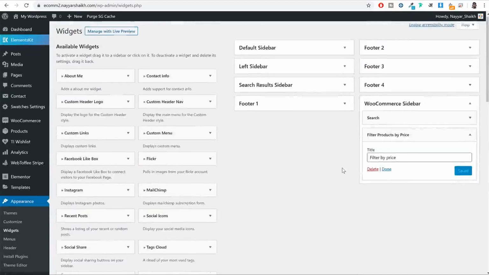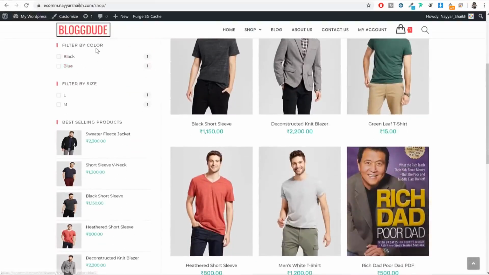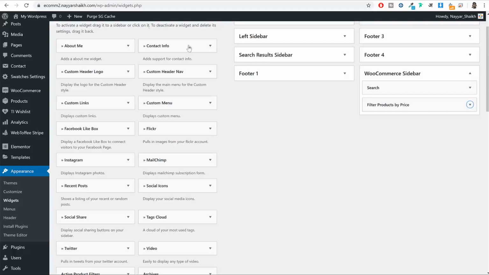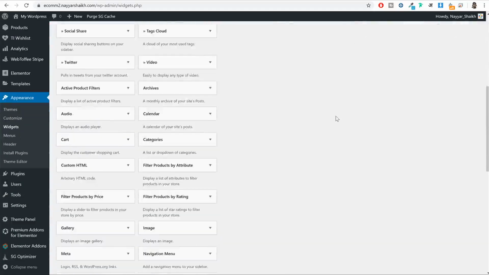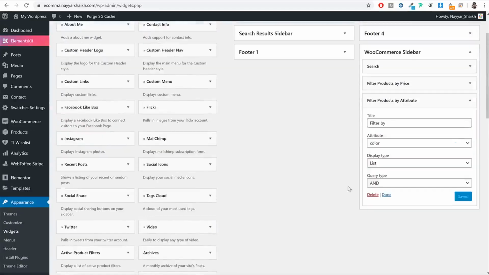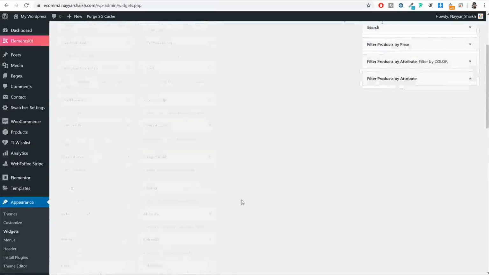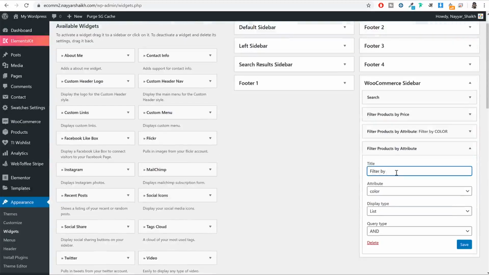Click on add widget. Now, then after that, we have filter by color and filter by size. Okay. So product filter by attributes. Here it is, filter products by attributes. Select this option, add widget. Give it a title of filter by color. Make sure under attribute color is selected. Click on save. Select the same option, filter product by attribute. Click on add widget. This time filter by size. So give it a title of size, and under attribute select size.